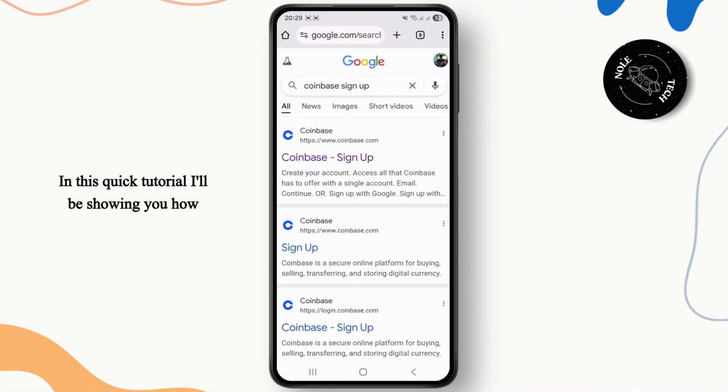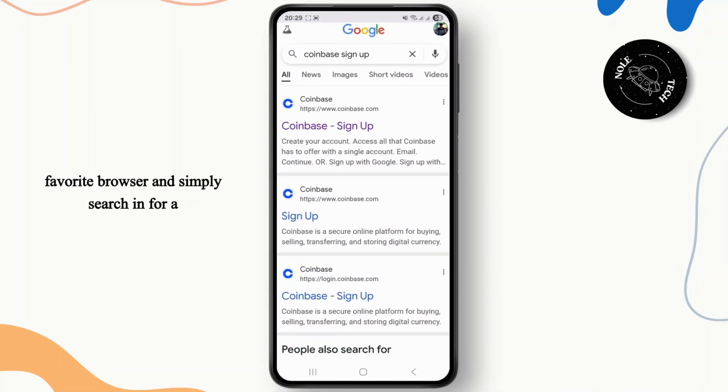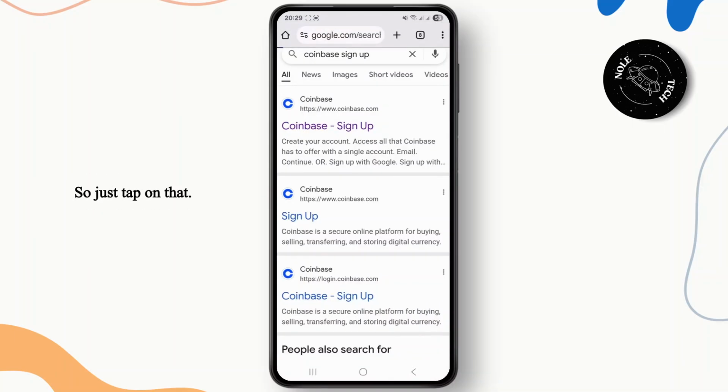In this quick tutorial, I'll be showing you how you can easily sign up for Coinbase account. So let's get started. First thing first, just open up any of your favorite browser and simply search for Coinbase sign up and just click on the first link which appears over here, which is the official website of Coinbase. So just tap on that.